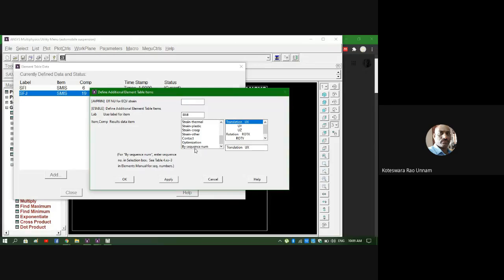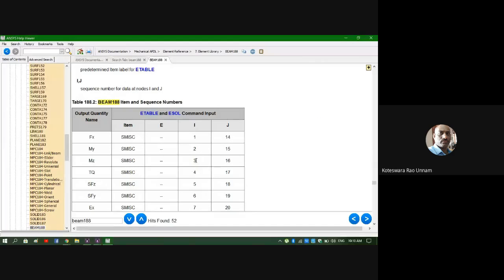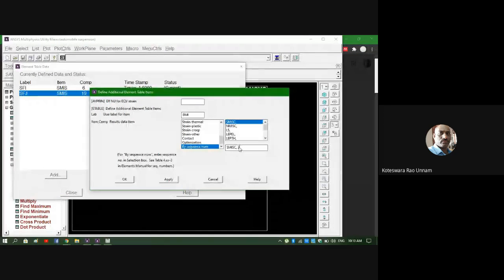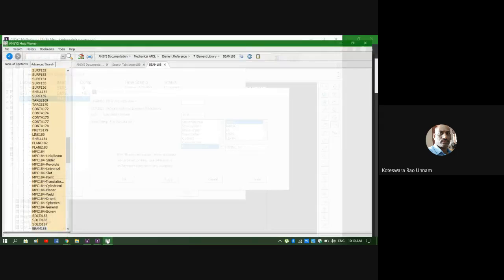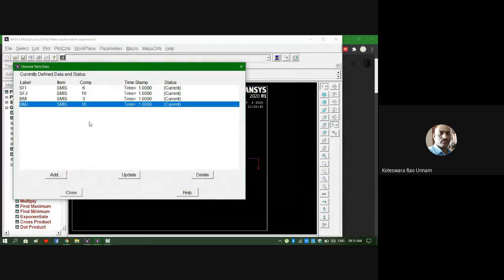Then again go for sequence number. Then select SMISC. Then what is its number here for bending moment about the Z axis, MZ? So 3 and 16. At I it is 3, at J it is 16. So I need to enter 3 first, then apply. Then I give the label as BMJ now. And sequence number, again here it is 16, right? 16 or 6? What is the value? 16, right? So 16 you need to enter, click OK. Okay, now they are added here, so that means it is there.